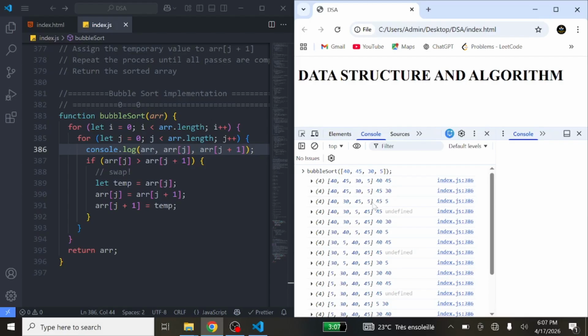Then it continues, and the last element is 5. They compare also 5 with 45. As 45 is greater than 5, they also swap, because 45 obviously is the greatest element in this array. It should be at the top of the array, or the last element of this array. But here you can see they also compare the last element with undefined, because they are comparing j and j plus 1, and here j plus 1 is undefined.